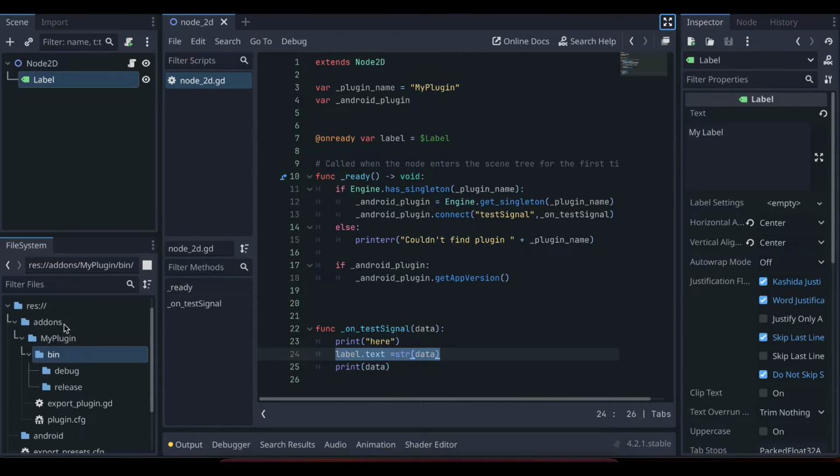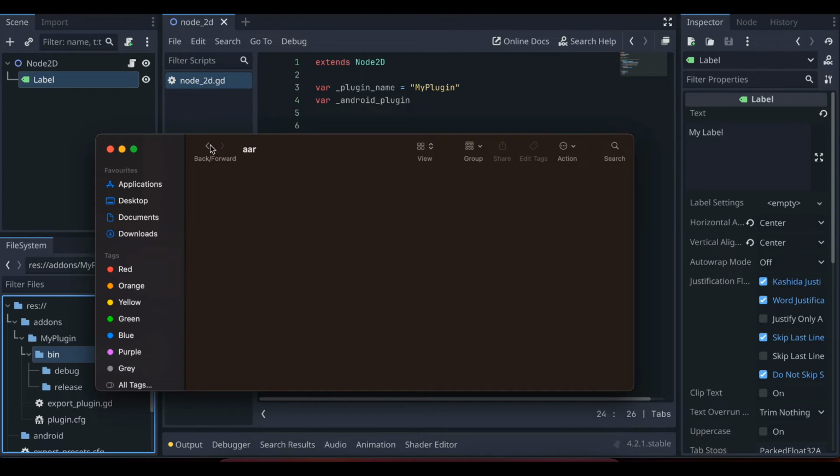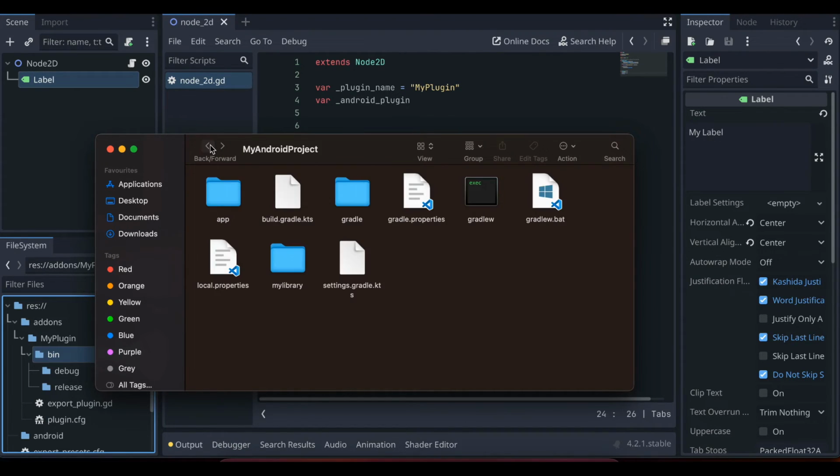Next, you have to create a folder called addons. Inside that, create a folder with your plugin name, then inside that create a folder called bin, and inside bin create two folders, debug and release. Then you will have to copy the debug AAR file to the debug folder. I'll show you that as well.